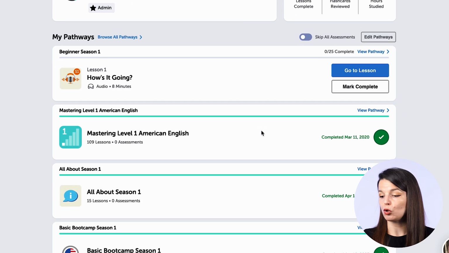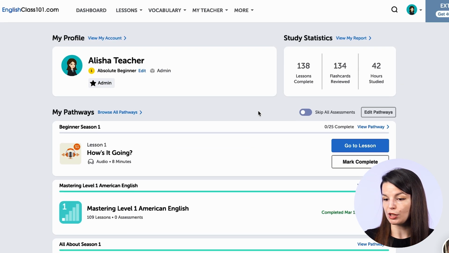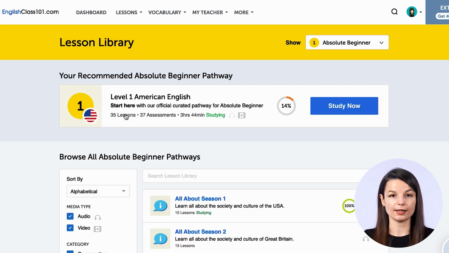So let's say that you reach a point where all of your pathways are green, right? How do you go on to the next level? Like if you finish all of the level 1 things, how do you move on to the next level? You can do this in 2 different ways. First, you can click this Browse All Pathways button. This will take you to our lesson library.